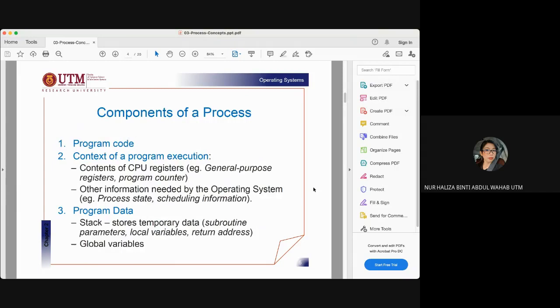Now you're going to see the components of a process. There are three of them, so you need to memorize these three components of a process. First is program code. Second is the context of program execution. And third, which is the last one, is program data. So in a process, you have three big components. First, program code. Second, context of program execution. And third is program data.